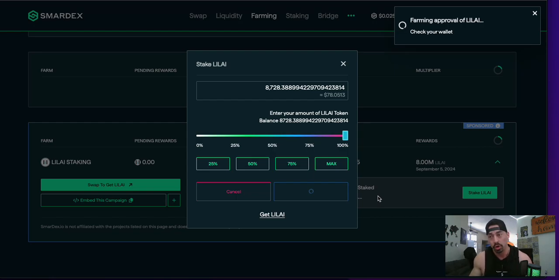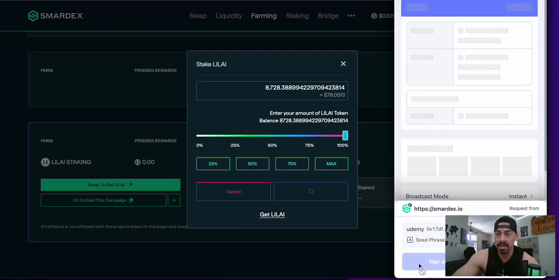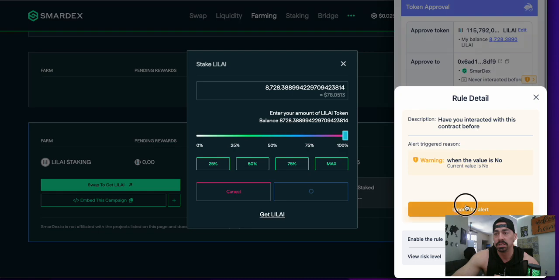And then two, I need to submit them into the smart contract. So there's two transactions I have to make. This is kind of common when you are making transactions on chain. One is approval. The second is the transaction itself.